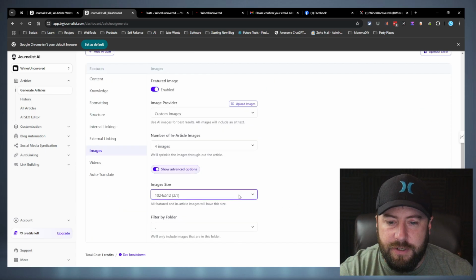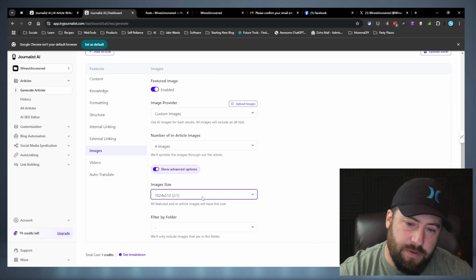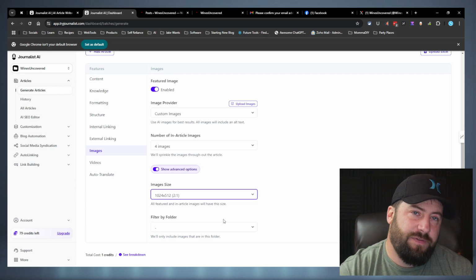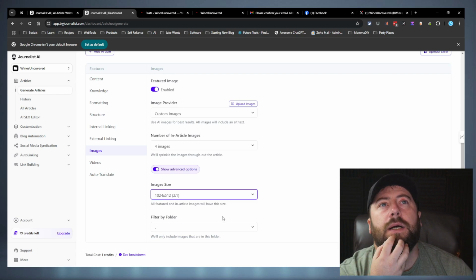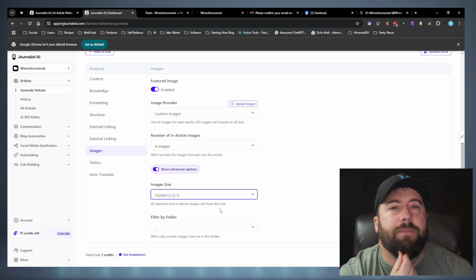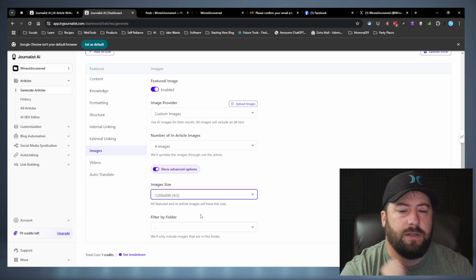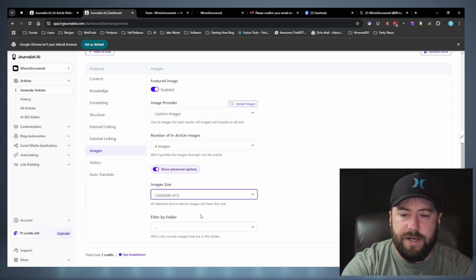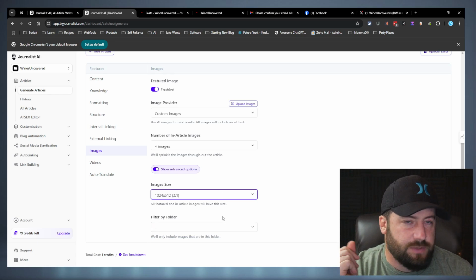And then down here, you get to pick your settings for the image sizes. If you want to get into Google Images, I think it has to be 1200. So you'd want to do 1200 by 900. If you don't care, just do the smaller ones.